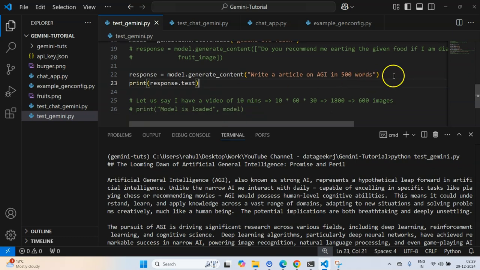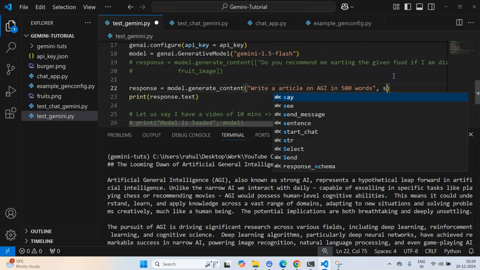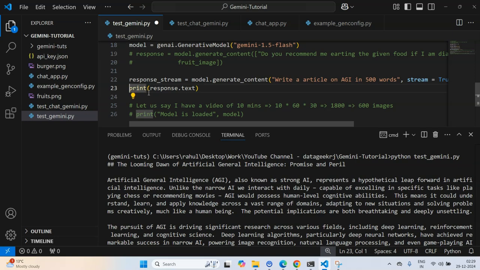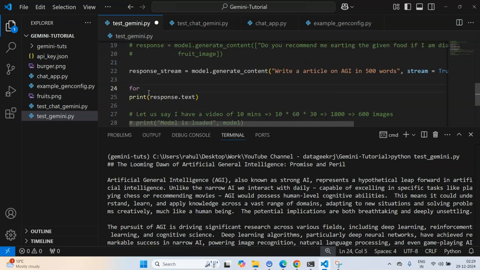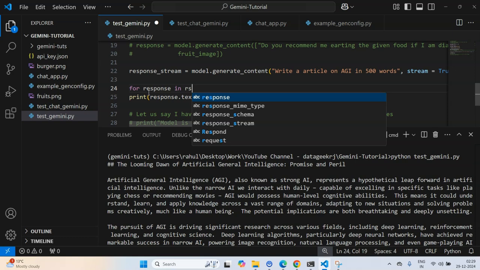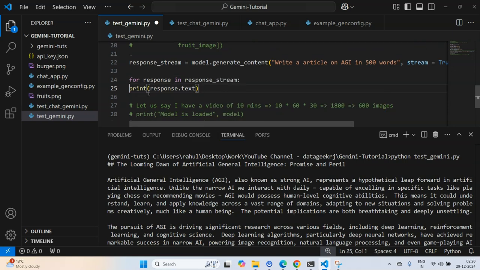So how do we stream these responses? The way to do it is as simple as specifying stream equal to true. Now we don't have a response. What we have is a response stream, and this is basically a generator. If you know about generators and iterators in Python, you would understand that generators are not loaded into memory yet. So what we can do is something like for response in response stream, and in this for loop I can print response.text.